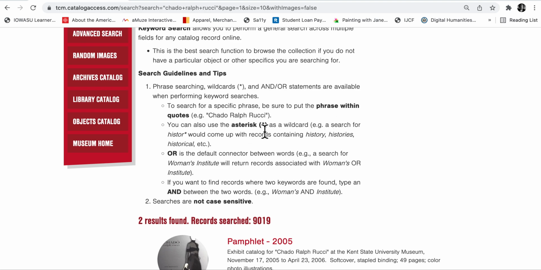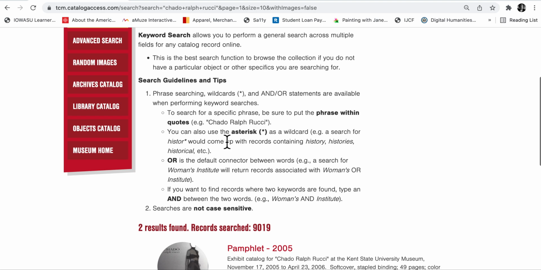You can also search with the asterisk, and this is a wildcard, and so it gives you all the records that might have the particular prefix that you use in front of the asterisk. So here the example is histor with an asterisk, and so this would give you all the records that contain history, histories, historical, etc.